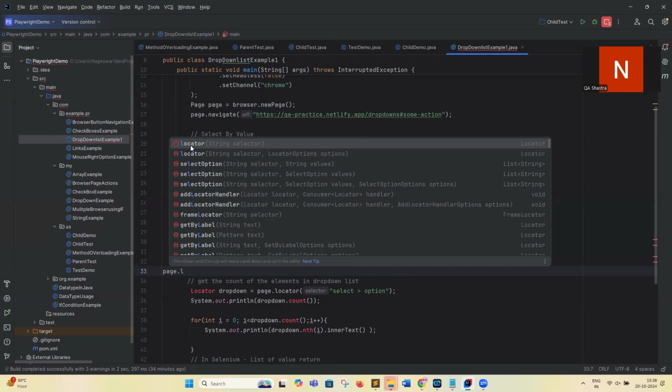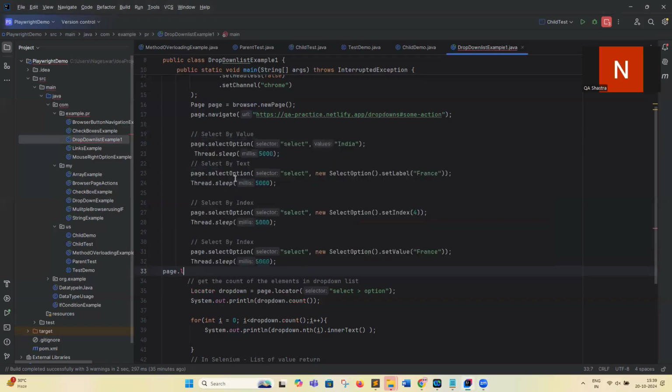How do you know that? The method name is the same and the parameters are different. The first method has a single parameter. The second locator method has two arguments or two parameters. One parameter type is string, another parameter is a class. Similarly, the selectOption method also has a similar thing.